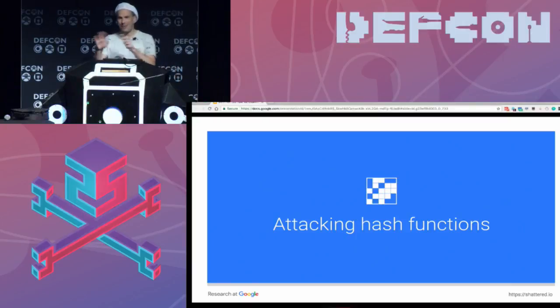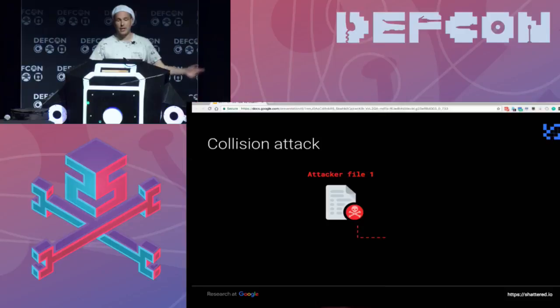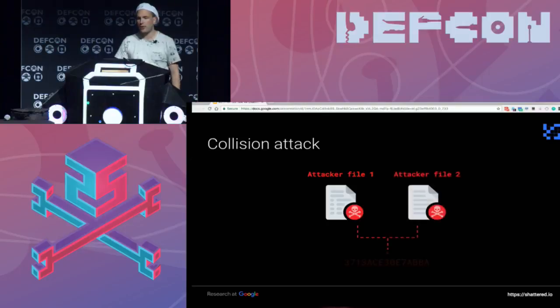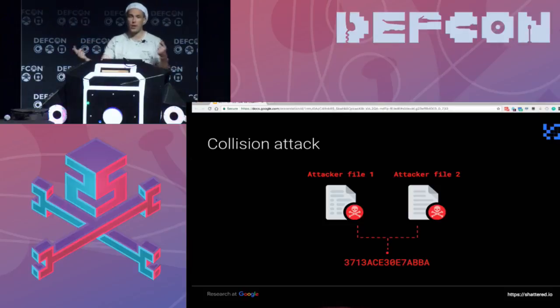Okay, so to make sure we're all on the same page, we're going to briefly recap. You'll see it's a few diagrams, and it's going to be very quick. A collision attack, and that's the topic of today, is where the attacker has two files in control, and the goal is to create two files that hash to the same thing. So you are violating the basic principle that two different files should hash to different values. That is a collision attack.